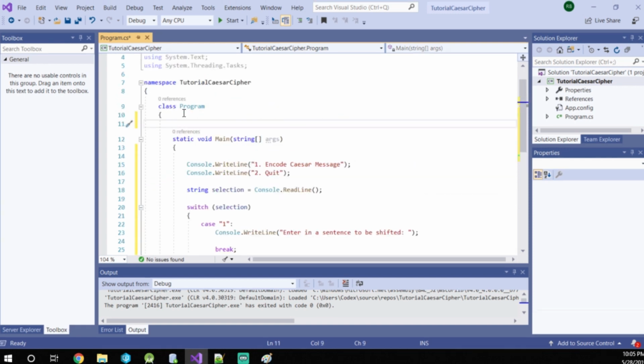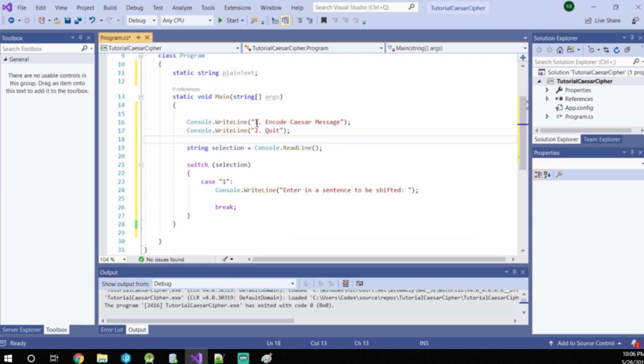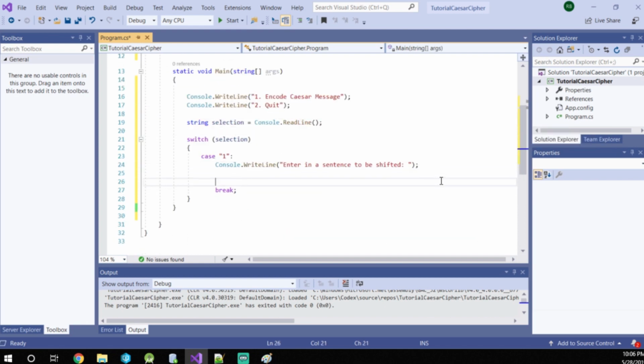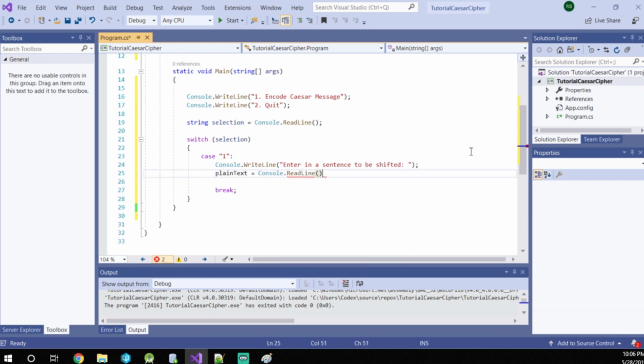So up here, up above the main method, because otherwise none of our other methods will be able to get it. So string plain text, and there. Okay. And we might have to use static string plain text because it's a method. Okay, so now after it asks them to enter a sentence to be shifted, we'll do plain text equals Console.ReadLine. And what this will do, again, just like above, is read in what they type and store it into the plain text variable here.